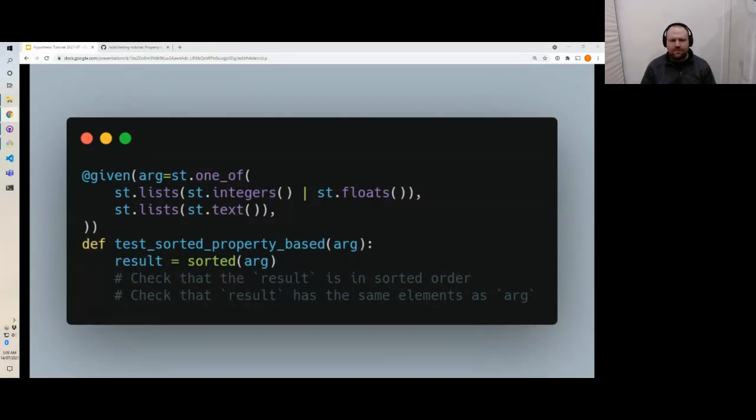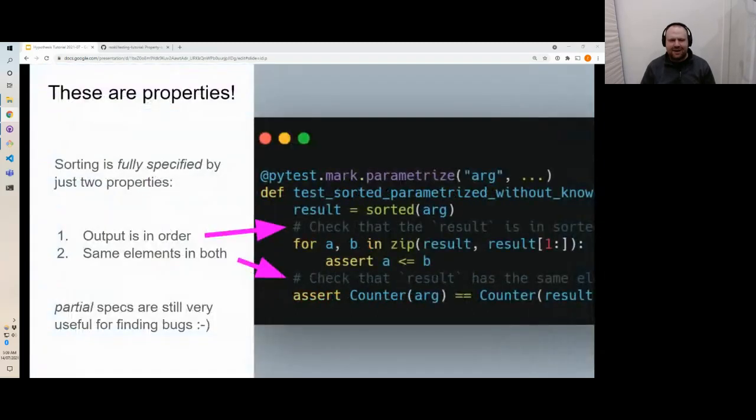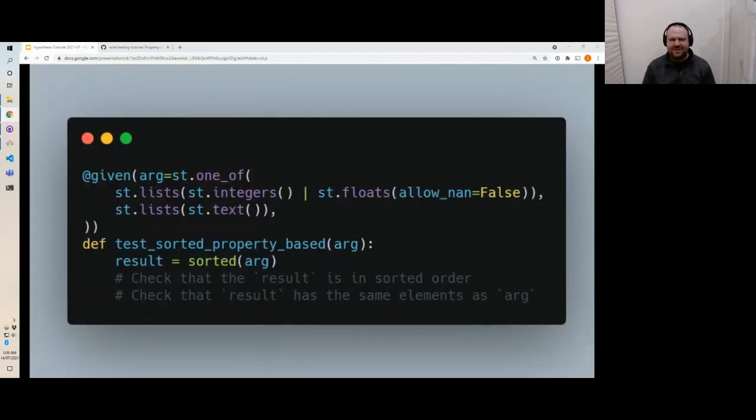This test is actually going to fail because unless we tell it not to, the float strategy will generate nan. And as soon as we generate nan, then this comparison is going to start failing. So what we want to do, in fact, is just say, given any list of integers and non-nan floats, then the test will pass. And so it does.